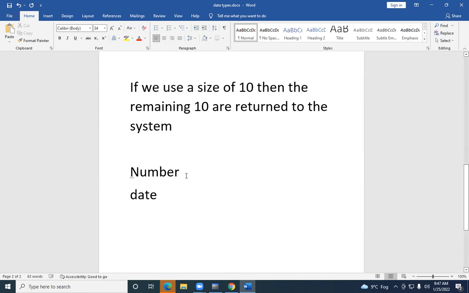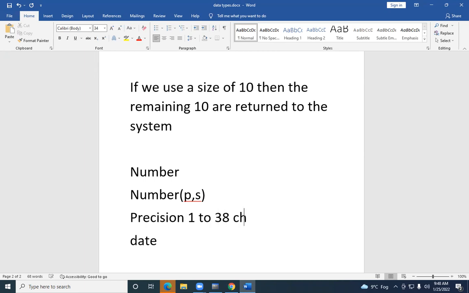The next is the number data type. If you want to enter numeric data, then you can use the number data type. How do you use it? You specify two things along with your number data type. The first one is the precision. The second one is the scale. Precision can be 1 to 38 digits, and scale could be -84 to +127. Scale is the number of digits that can come after the decimal. Remember, scale in your number data type is the number of digits that come after the decimal.